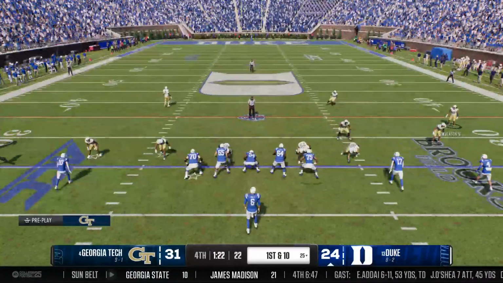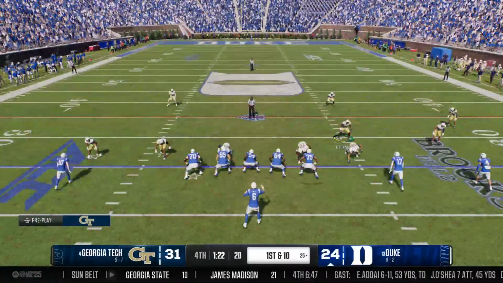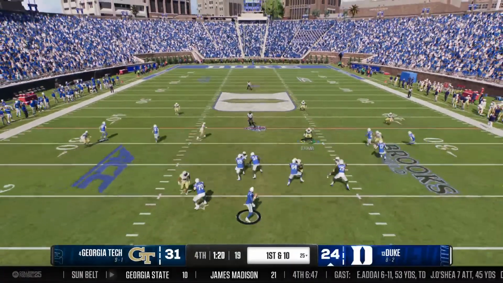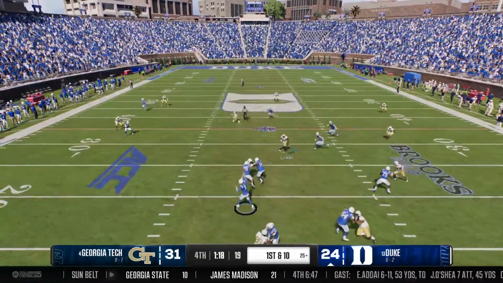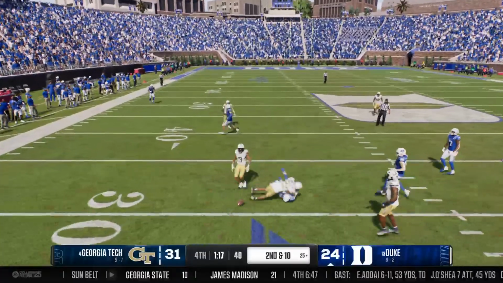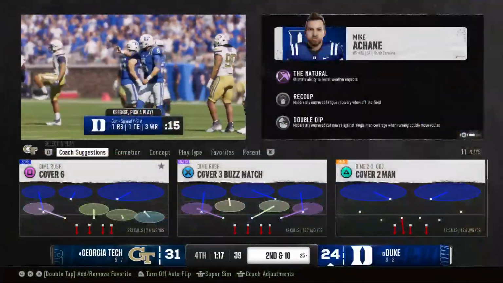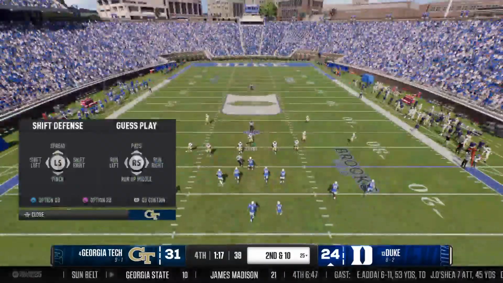So the Duke offense heads back out onto the field. Here we go. They need a touchdown. They got some time to work with here. They got to be precise and manage the clock wisely. And it's incomplete. The defender arrived the same time as the football, and now it's second down.